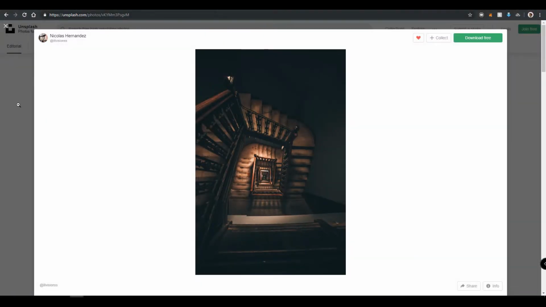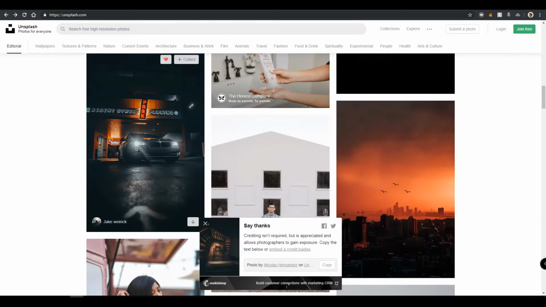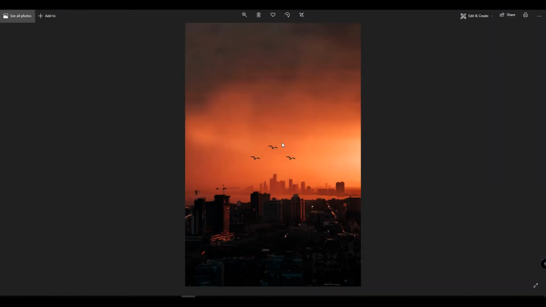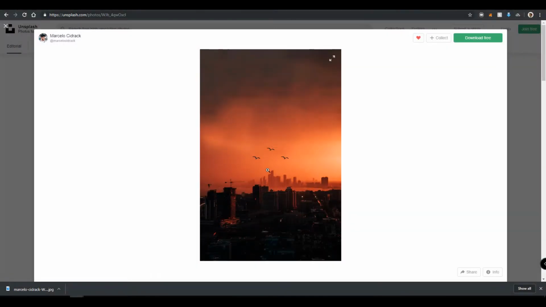We can download another one. Here, this picture is beautiful. You can just free download, and then there we go. You could just use it freely on any website, anywhere you want to use it.